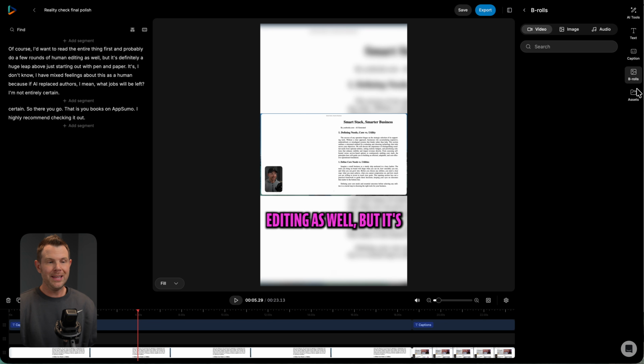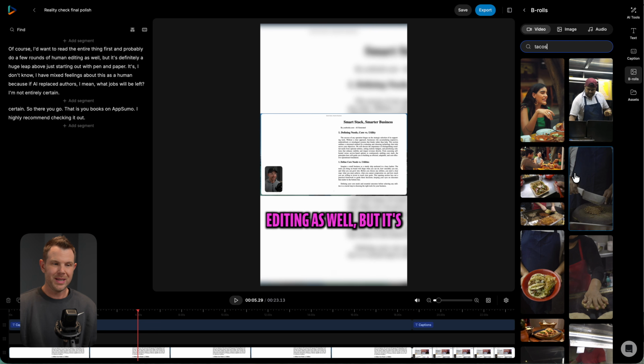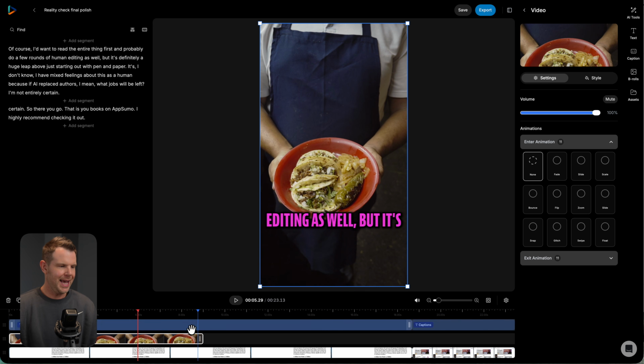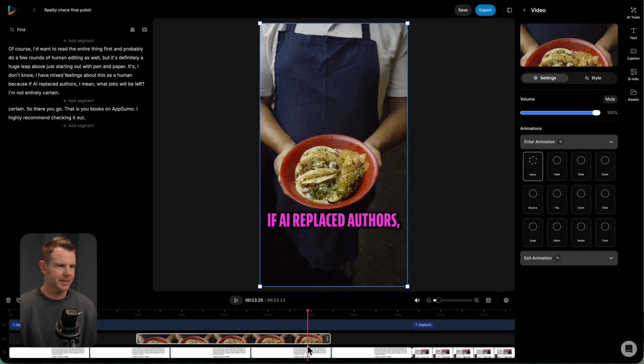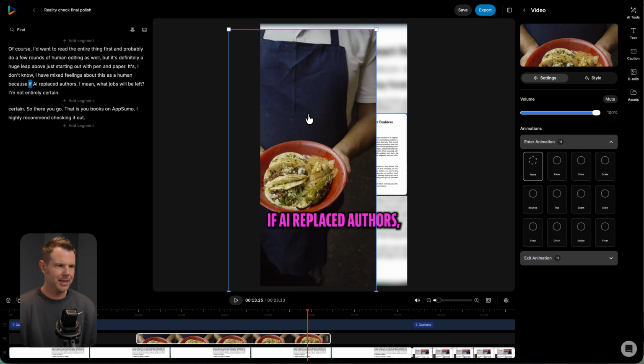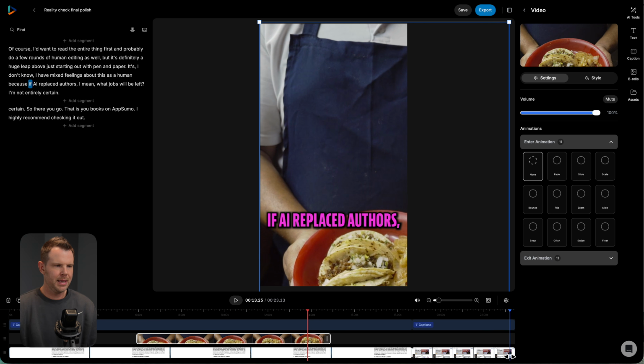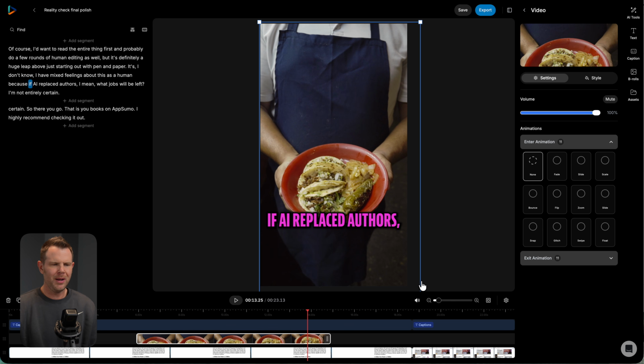Add in some B-roll, either uploading your own assets or use their built-in stock media. There's always time for tacos. Let's drop these into the editor. I can move it wherever I want it to go. Again, resizing because it is currently selected. Make it bigger, make it smaller. It responds really, really snappily. It's very impressive for a web app.